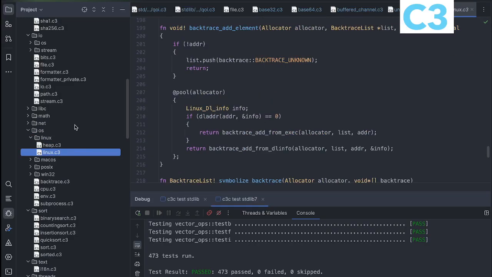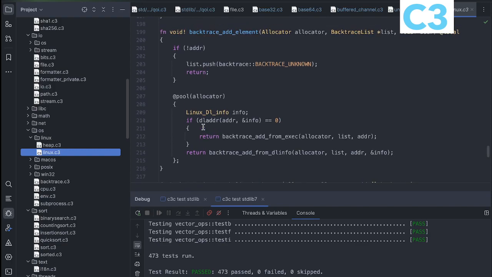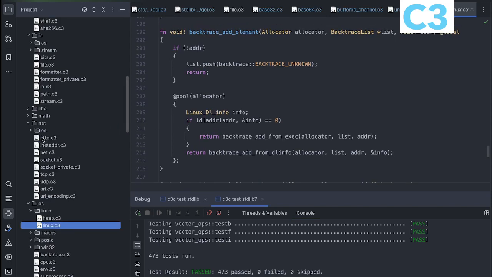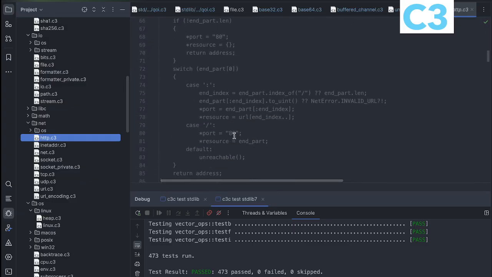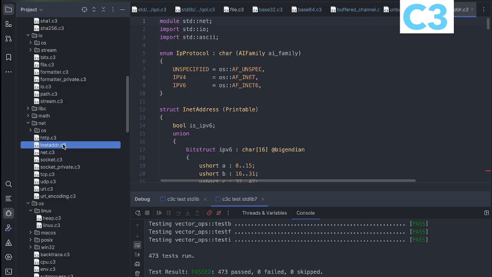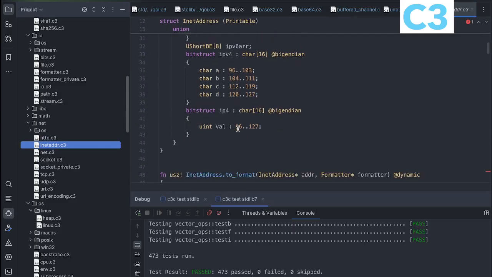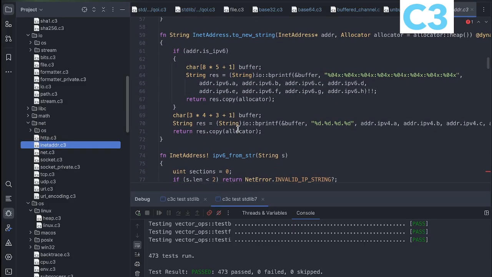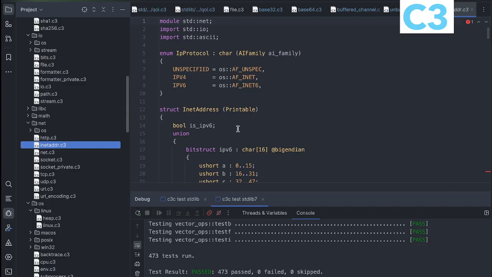Okay, so we have some stuff in here. I think we cleaned that up. We have the HTTP rudimentary one that I started on, but it's not done. It's probably very, very dated at this point. So, we're going to go to internet address.